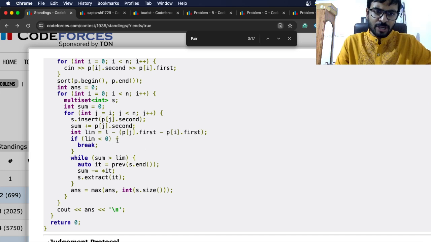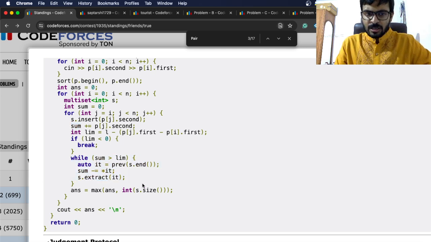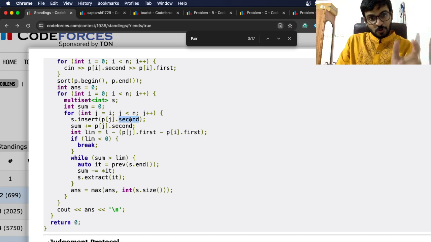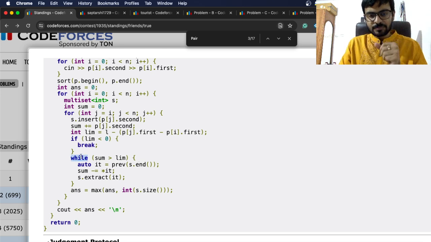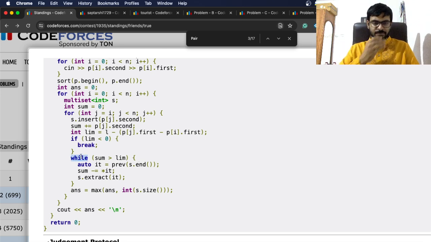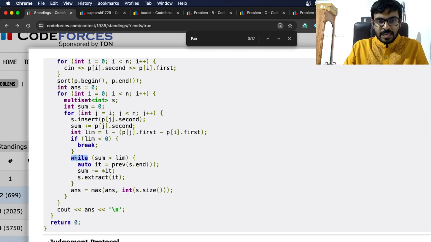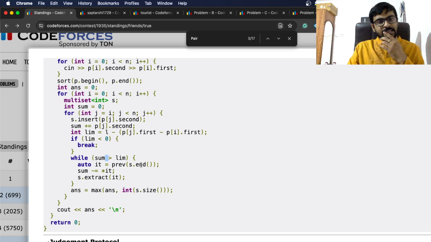He then says, okay, up to j you have taken all the elements, you have taken the sum. Now if the sum is greater than the limit, he has added that particular new element, which is the ai. Don't go by this second. Second means ai for tourist. So he has added it in the set, and now he's saying that if your summation is greater than the limit, then keep on removing. So it's a while loop. If the summation is greater than the limit, then he removes that element. Forget that element, he is removing it from the set and he is also subtracting it from the sum.